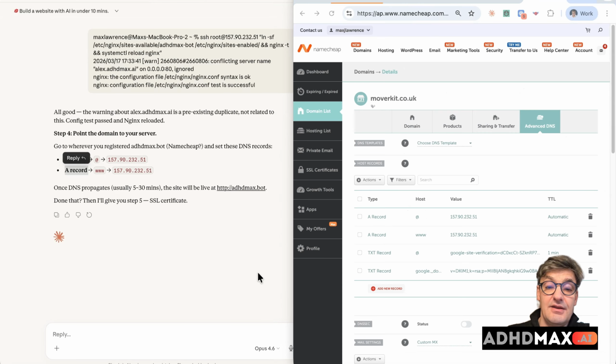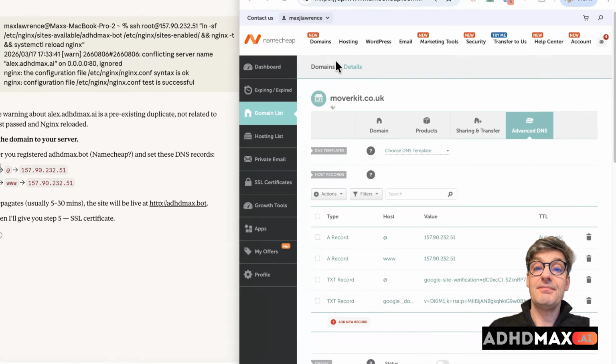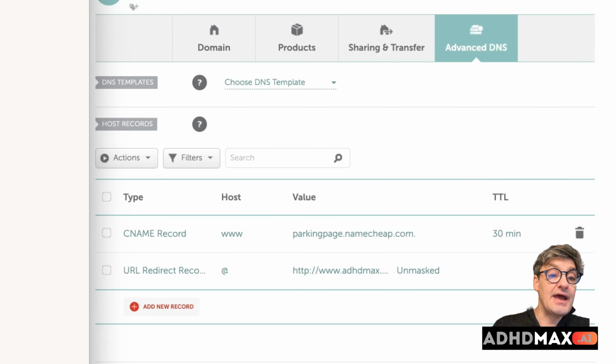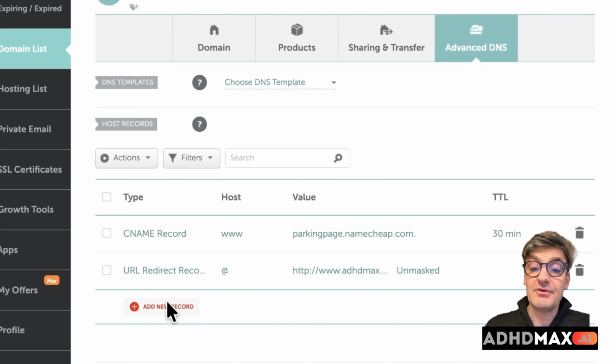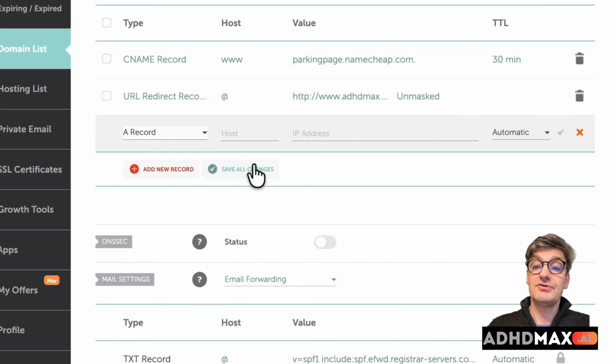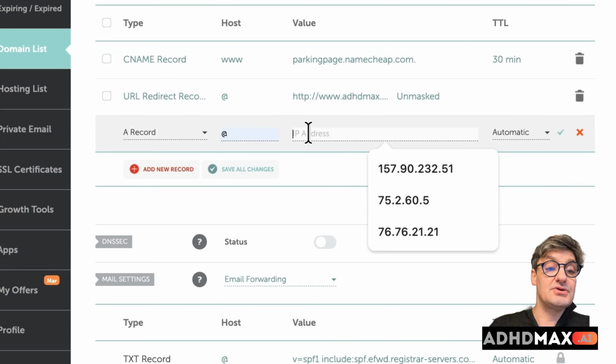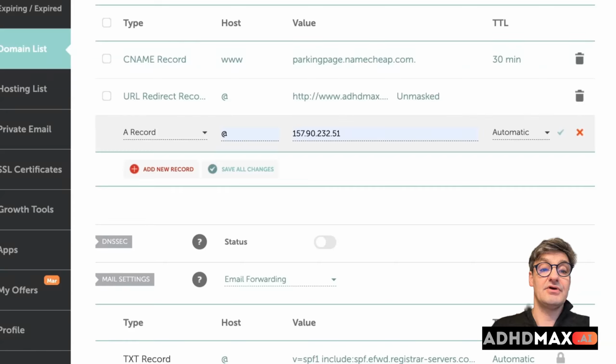So in the DNS that I showed you a minute ago, we are now going to go to the correct domain. I'm going to create an A record. So I do add a new record, select A record, and then the host is going to be the @ sign, which I can do that. The IP address is going to be that one ending in 51, which I can paste from over here.